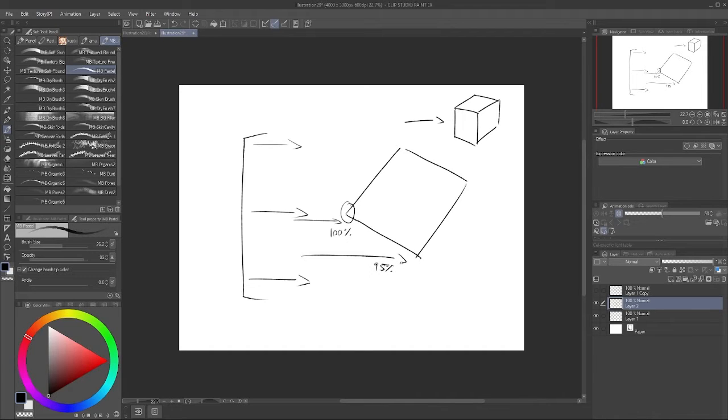Alright. So, let's talk about that real quick. This edge is going to be the highlight. This edge is going to be more like the base color. And we're only talking about value right now, so it's generally going to be the base value of the object.